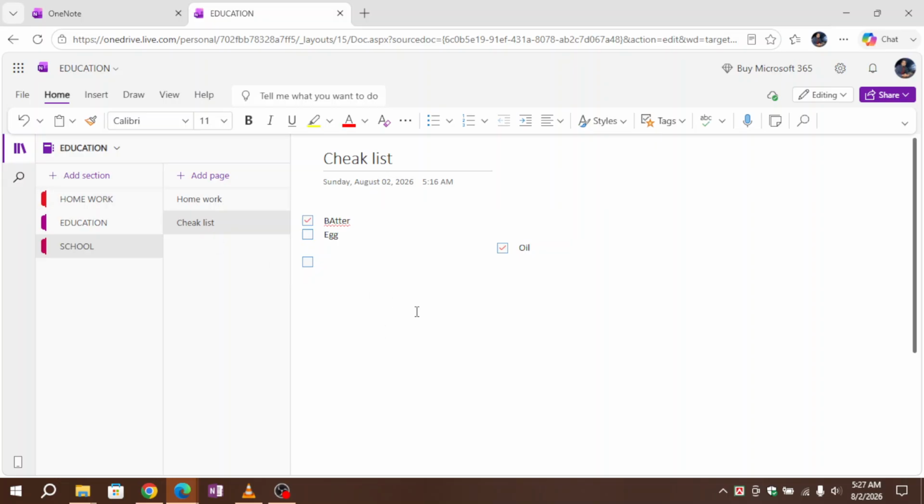And that's how to create checklists in Microsoft OneNote. It's a simple feature that can help you stay organized, track your progress, and manage tasks more efficiently.